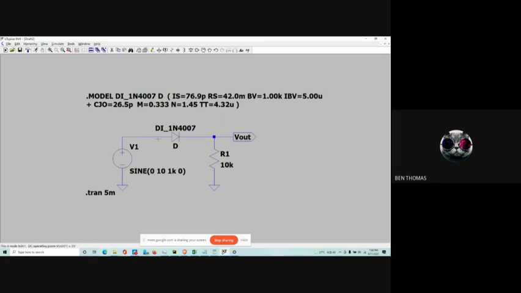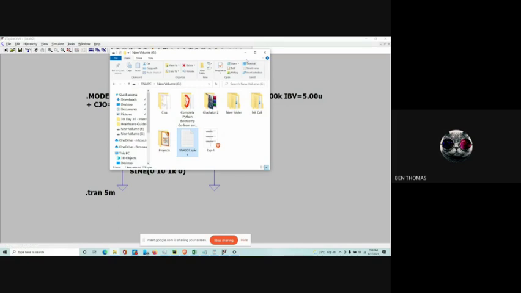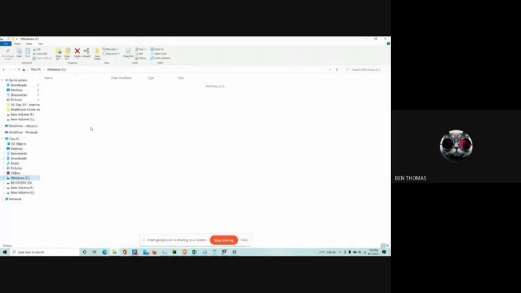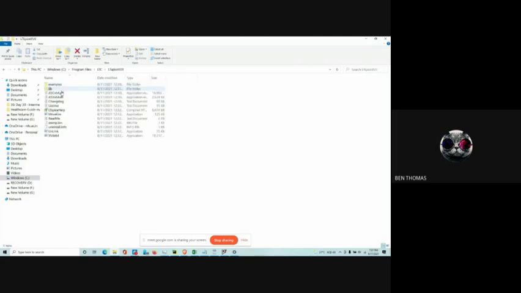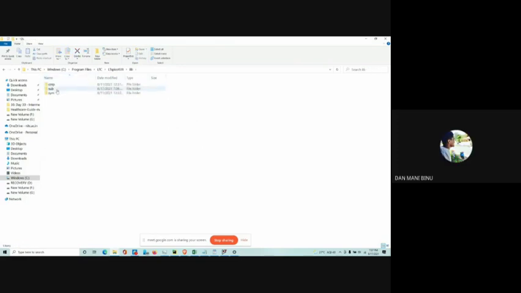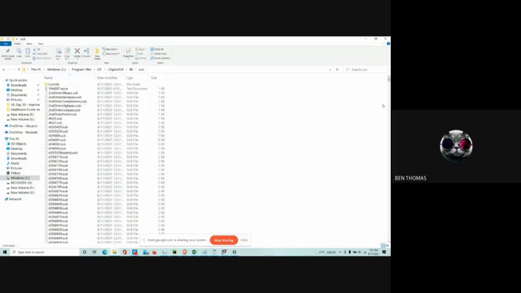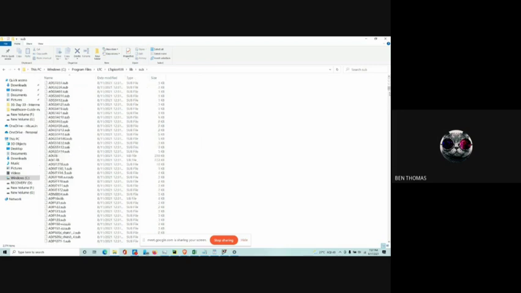You have to go into the directory where LTSpice is installed. That's different on different computers. You can specify it during install, and you have to add this diode library to that directory. On my computer, in my C drive, it's in Program Files, LTC, LTSpice, and in this lib folder. This contains all the libraries, the pre-installed libraries that come with LTSpice.